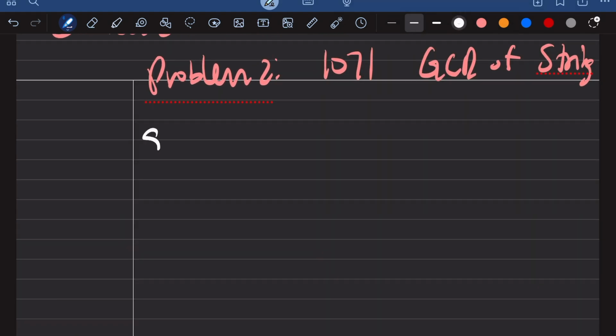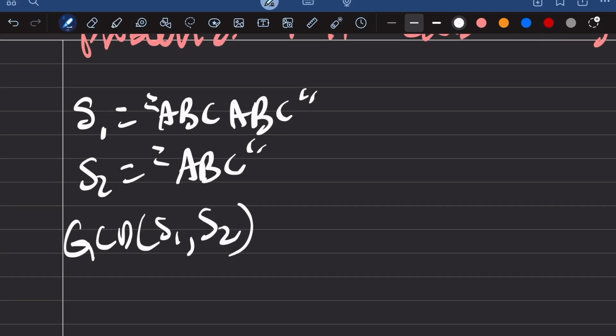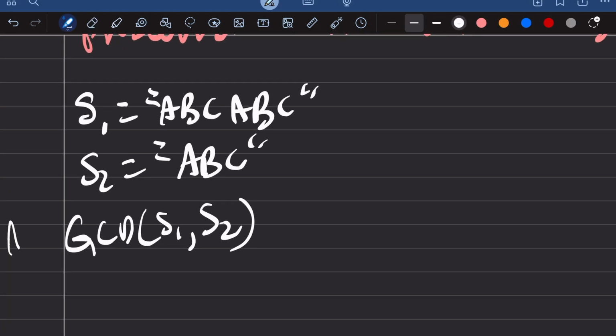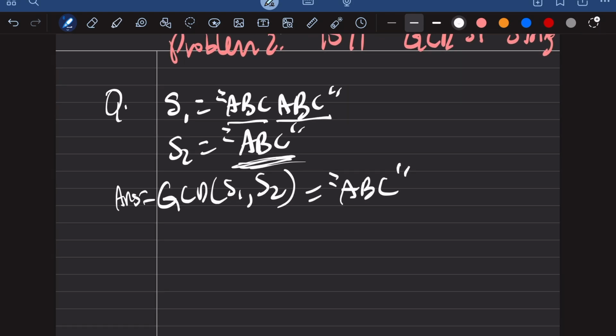So the question is basically saying, given string 1 is some string like ABCABC, and given string 2 is another string like ABC, we want to find the GCD of string 1 and string 2. The GCD string that we find, our answer string, must divide both S2 and S1. So in this case, the GCD would be ABC, because ABC is S2, and ABC and ABC combined together makes up S1. So let's look over another test case that LeetCode gives us.